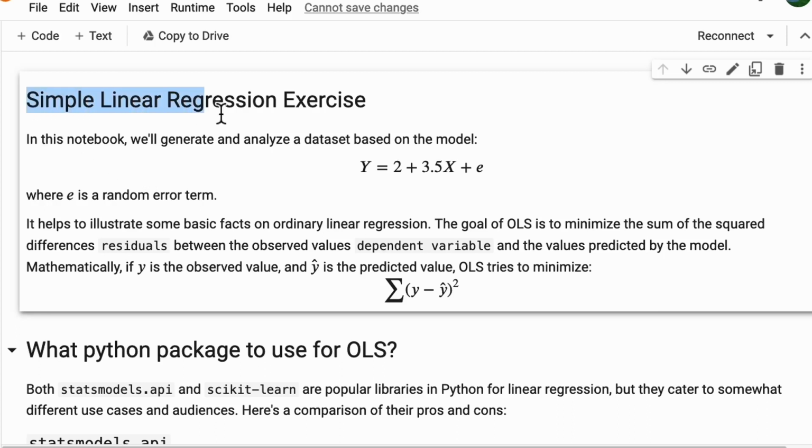Alright, we just walked through a simple linear regression exercise. We assume we have a linear model where the coefficient is 3.5 and the intercept is 2. Of course, e here is some random error. We use this simple exercise just to illustrate some basic facts regarding what is called ordinary linear regression.